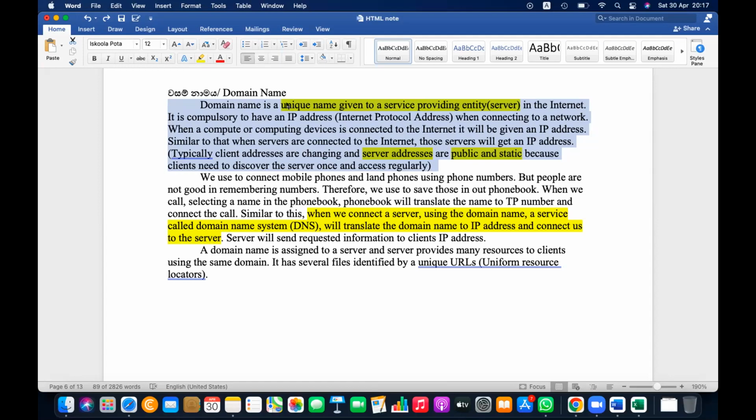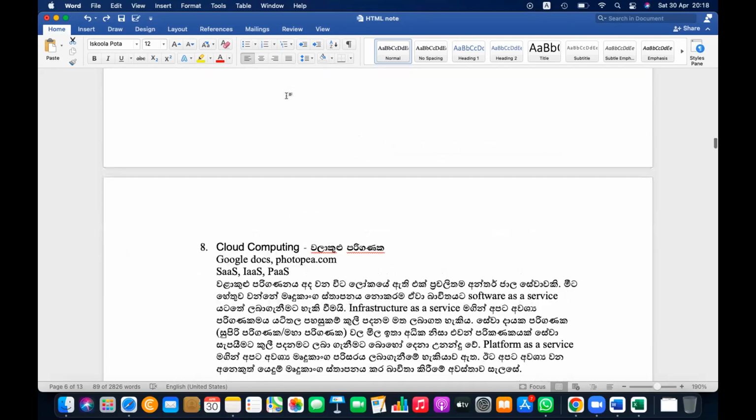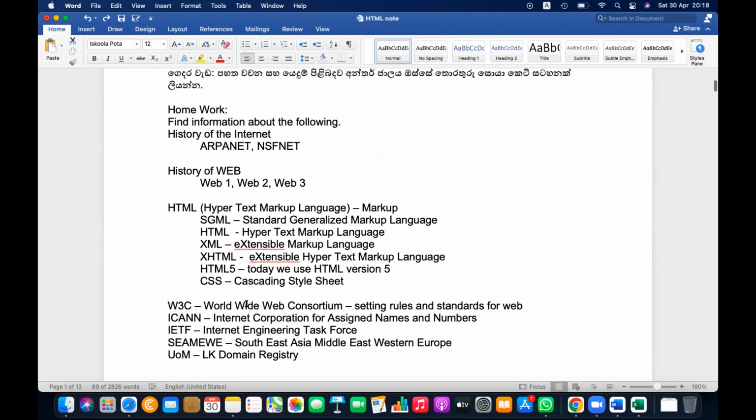It is called ICANN. If you cannot remember, it is called ICANN, Internet Corporation for Assigned Names and Numbers. Please remember these terms, very important. They are the people providing these unique names in the internet environment, the websites. Actually, they are assigning an IP address.